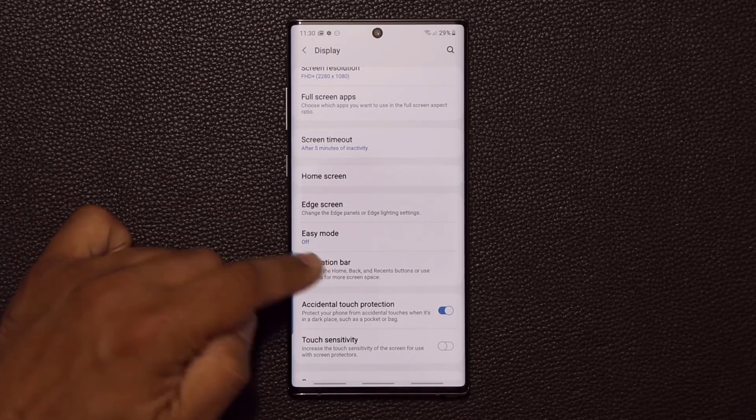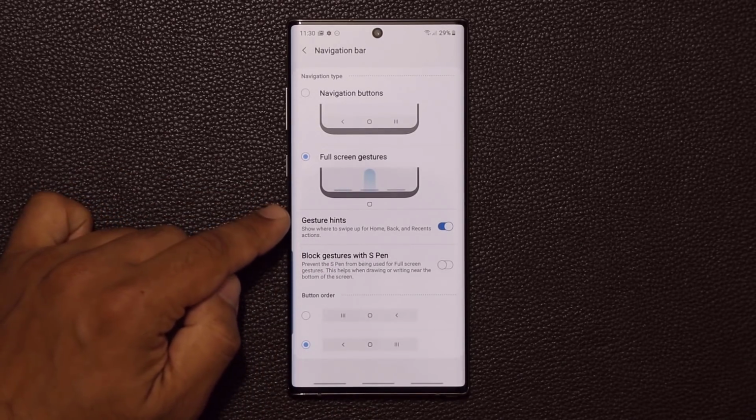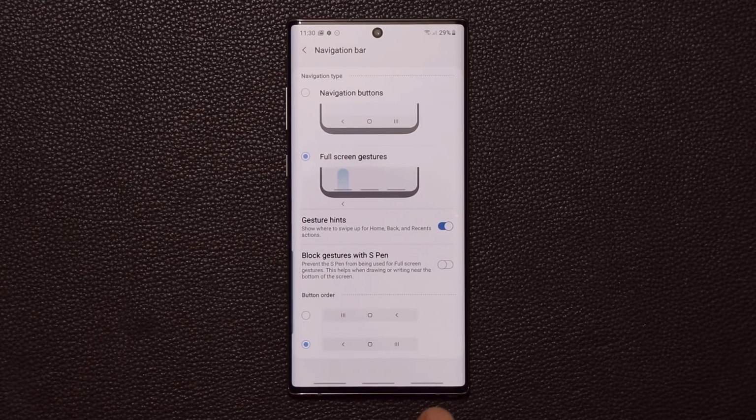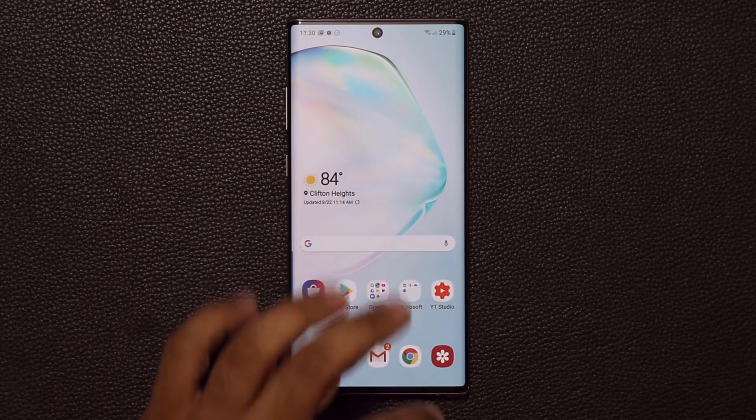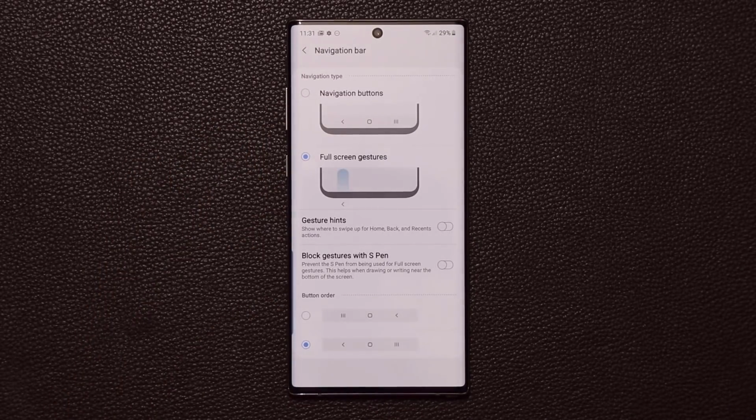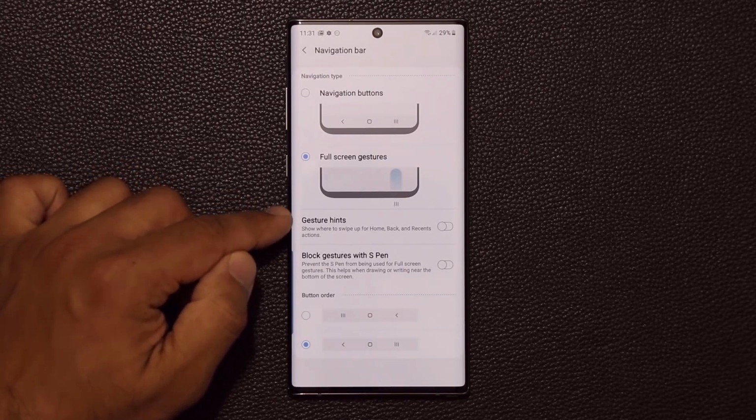Now, if I go to navigation bar, and if I tap on this one here, the gesture hints, you see these 3 lines over here? You may or may not like them. You can just disable them, and you can just memorize what's happening over here, okay? So I can do the same thing without the actual gesture hints.